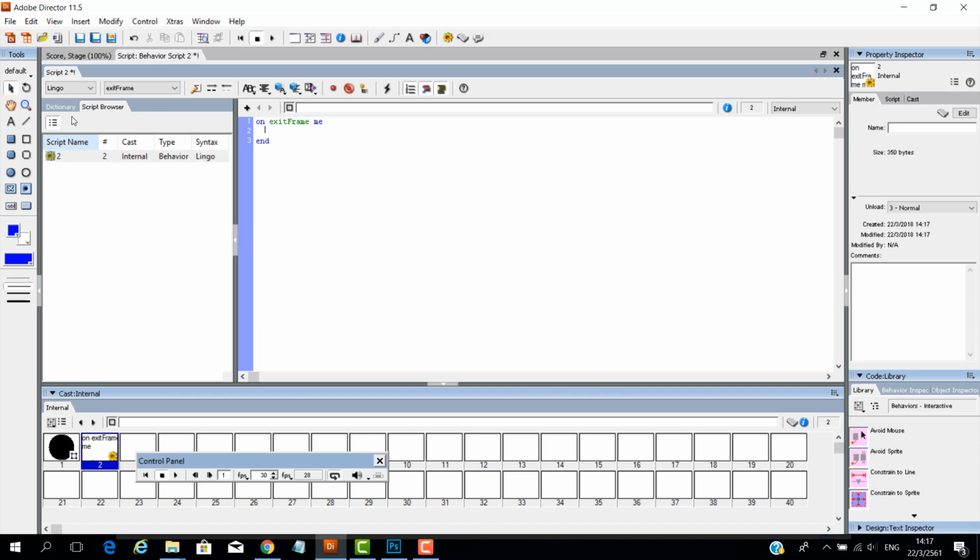Let me point out a bit more on the script window here. You can see Lingo and JavaScript. If you're familiar with JavaScript, you can go ahead and use JavaScript. Director supports both Lingo and JavaScript. But if you decide to use either one, you have to keep using it throughout your application.